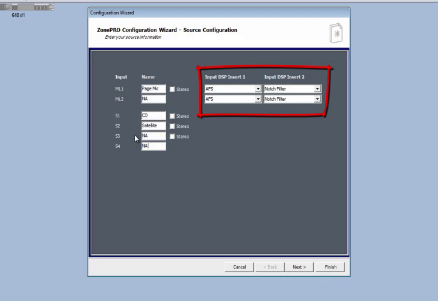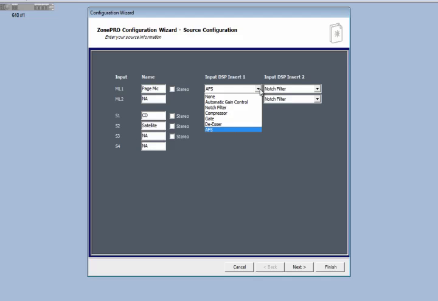On the right side of the source configuration screen, you will see Input DSP Inserts 1 and 2. You have selectable DSP or digital signal processing inserts on each of the mic line switchable channels. As I click on the drop-down menu for Insert 1, you will see that the options are Automatic Gain Control, Notch Filter, Compressor, Gate, De-esser, and AFS, or Advanced Feedback Suppression.